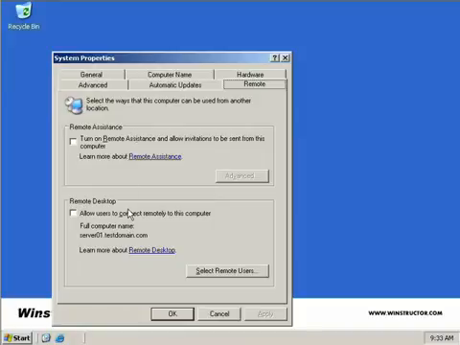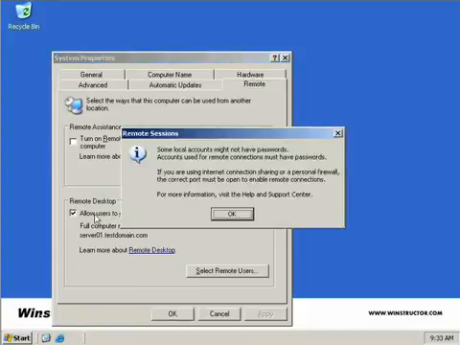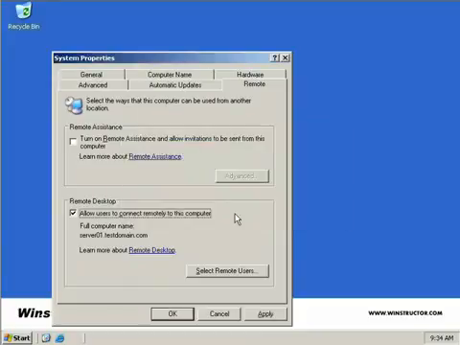The second option is to allow users to connect remotely to this computer, and you'll note that this box by default is not checked. So to enable Remote Desktop, we need to check this box. Now we just get a little informational message that tells us that some local accounts might not have passwords, which isn't actually true in our case, but accounts used for remote connections must have passwords. So that's one of the requirements of being able to use Remote Desktop. And we also just get a note here that says if we are using internet connection sharing or a firewall, then we must open port 3389. So we'll just click on OK to dismiss that message.